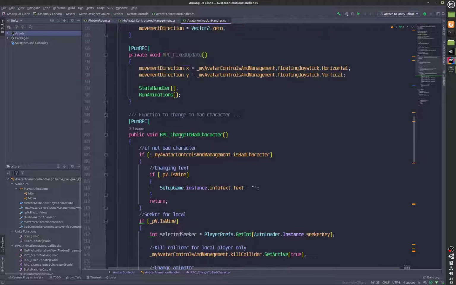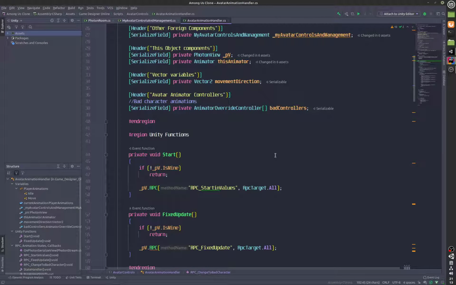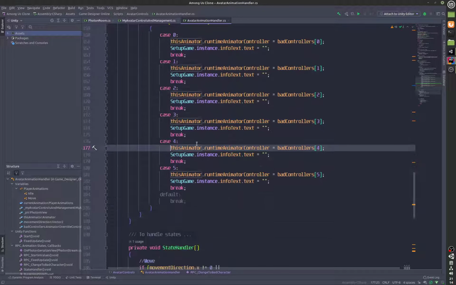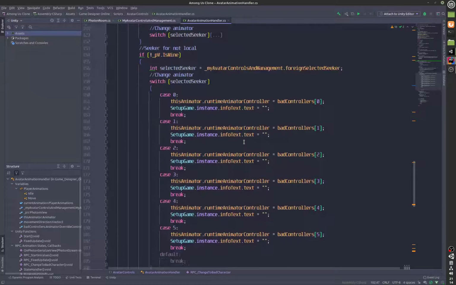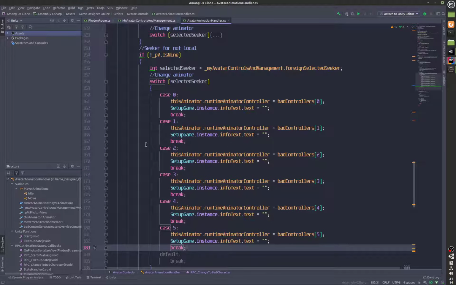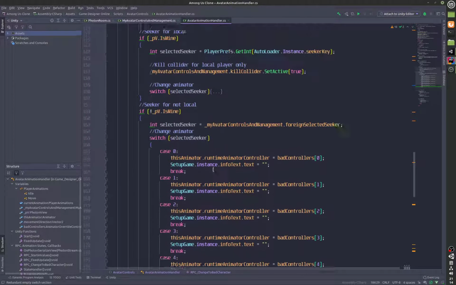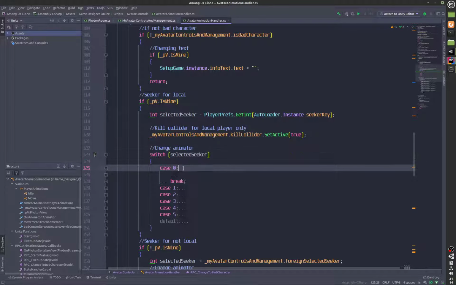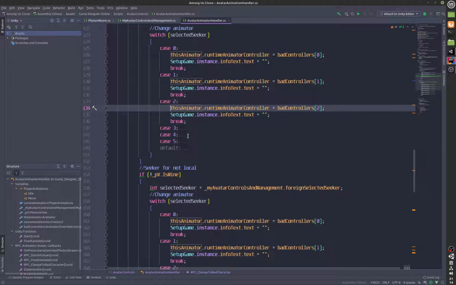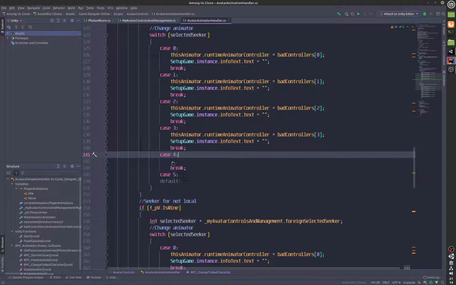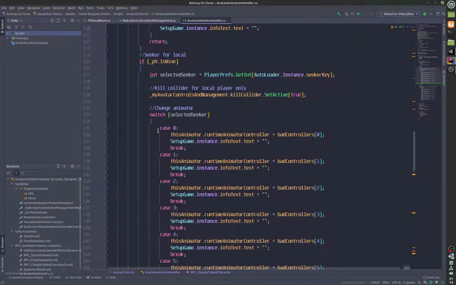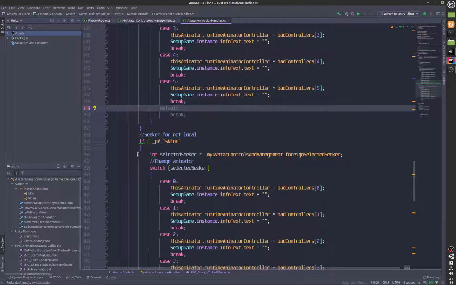So if you are the bad character, we will say RPC change to bad character, which is going to be called, and the character which is the bad character will change here. So you can see that the animator controller is being changed here at runtime. So all the characters are good, but one of them changes to bad. And these are statements for that. We have one for the foreign player and one for the local player. So this is for the local player, and we also send this to the foreign player. So here it is.